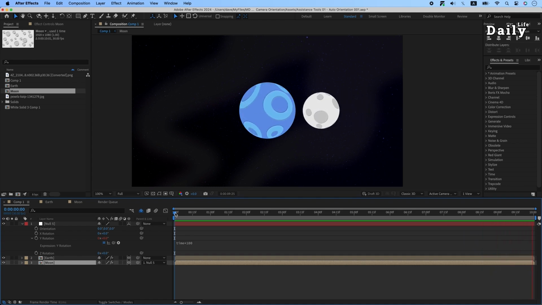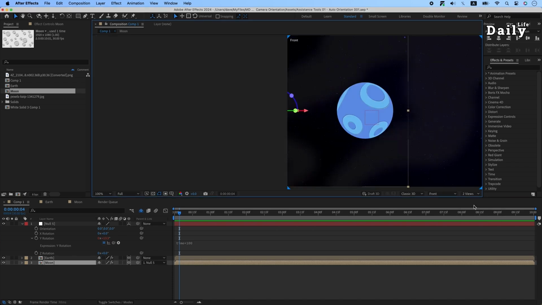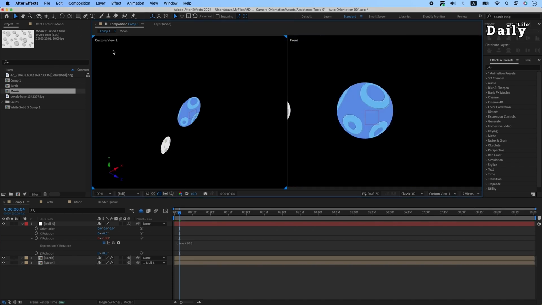Now let's explore what this tool does. Camera orientation is useful when you have a 3D object in your composition. Let me split the viewport into two parts. I'll change the second viewport to Custom View.